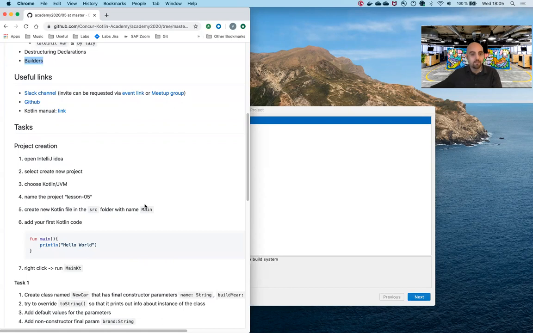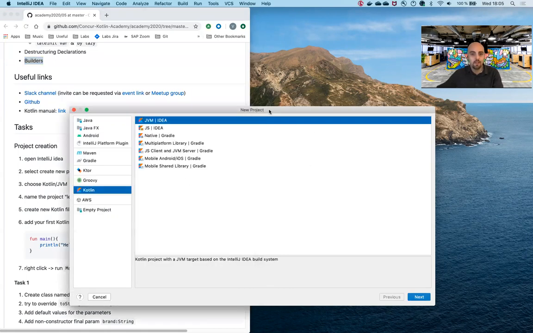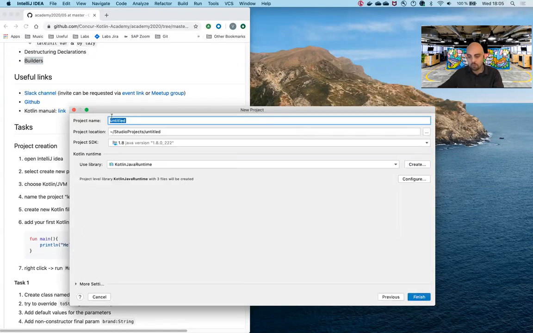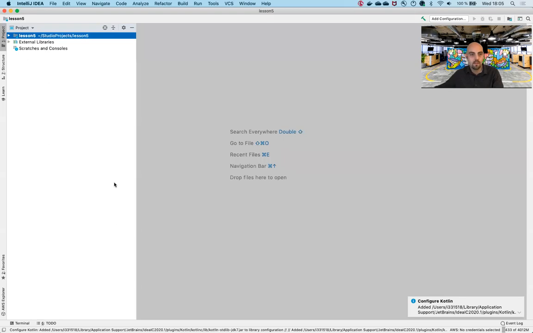With that said, let's move to the tasks. The first task, as usual, is to open your project or create a brand new one. So I have here my IntelliJ. I'm going to click Kotlin, JVM idea. That's pretty much it. Next, I will name it lesson 5, and let it open.